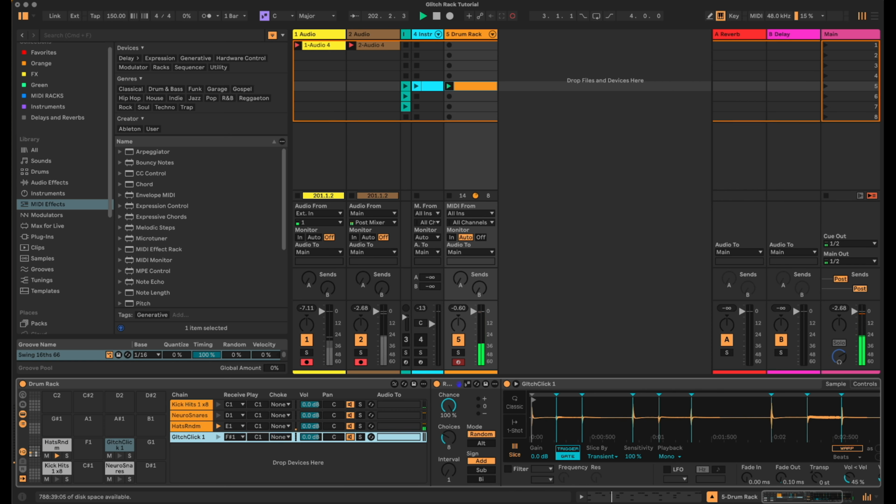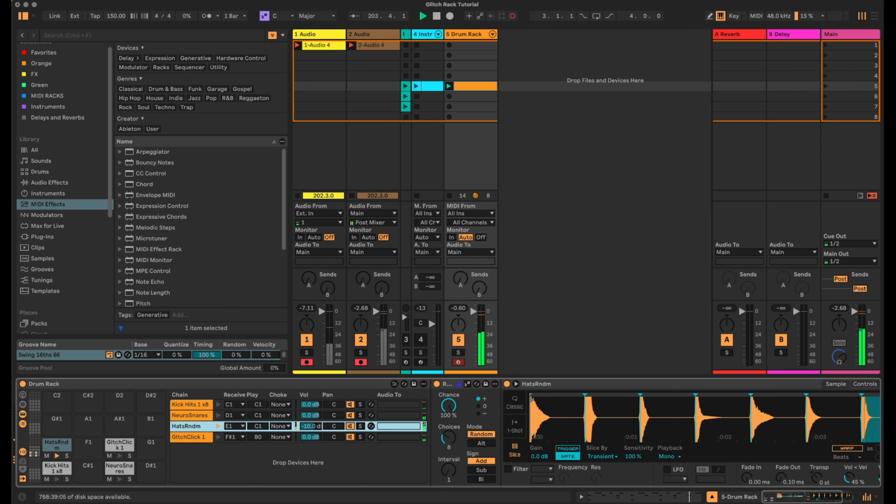This also needs to be C1. Let's just bring those hats down a little bit. Cool. Let's do a little bit of processing on this. I want to sidechain both the hats and the clicks against the kick and the snare.